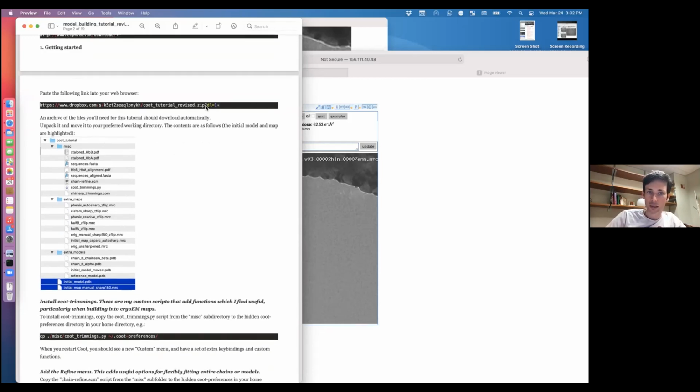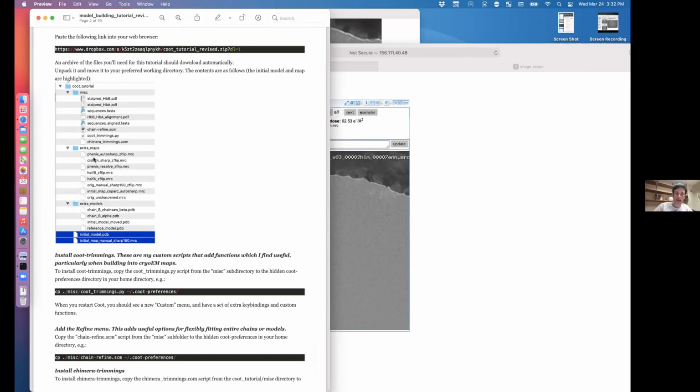Hopefully you've already downloaded this file here. This is the tutorial archive, which has all of the files we'll need. If you unpack that wherever you like and open it up, you should get something that looks more or less like this. You'll have a base Coot tutorial directory, and in the base directory two files: an initial model and an initial map. Then there are a couple of subfolders with some extra files that you don't need for the tutorial, in terms of the extra maps and extra models, but which you may want to consult.